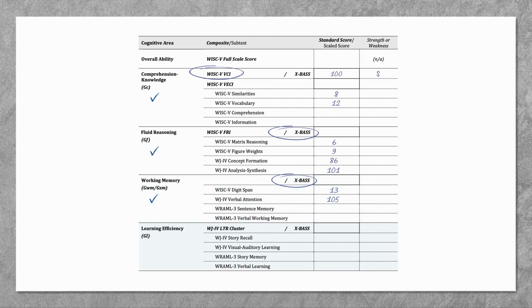And finally, we have GL with a 109, another 109, and a composite of 111, which is also a clear strength. So I circle the test composite, mark it as a strength, and on the left, I check it to show I'm done.